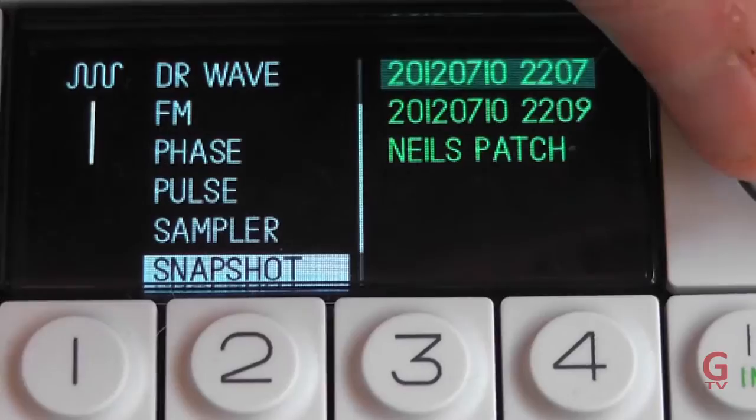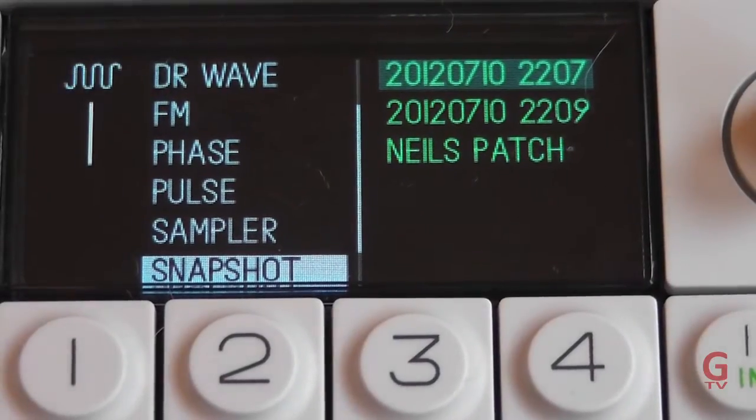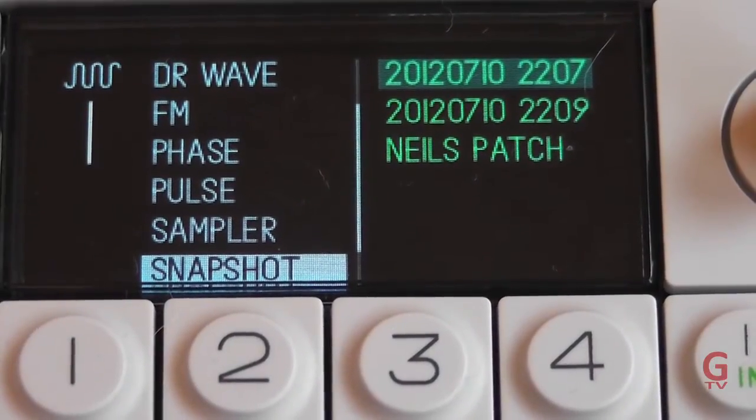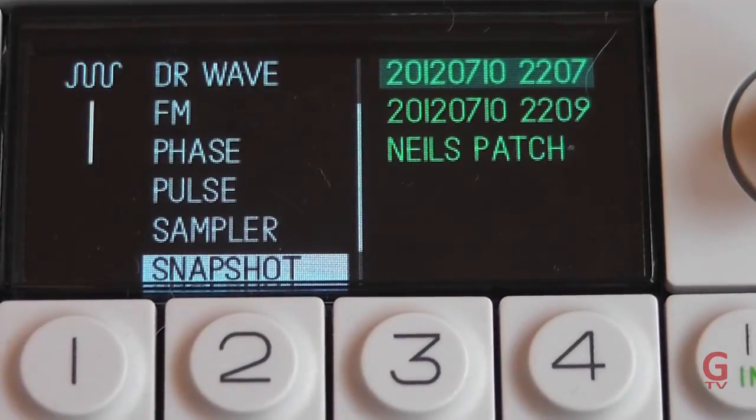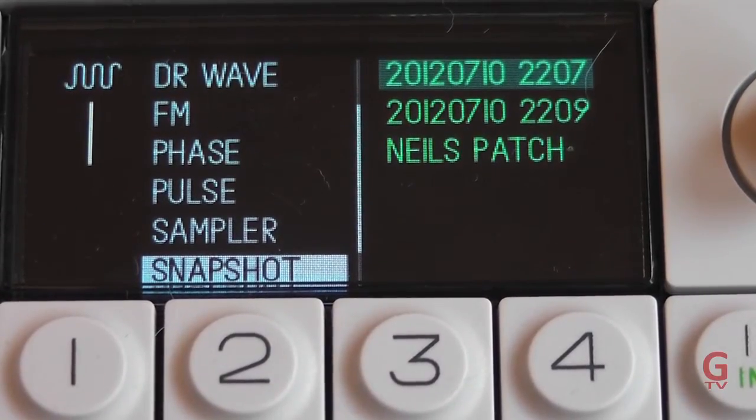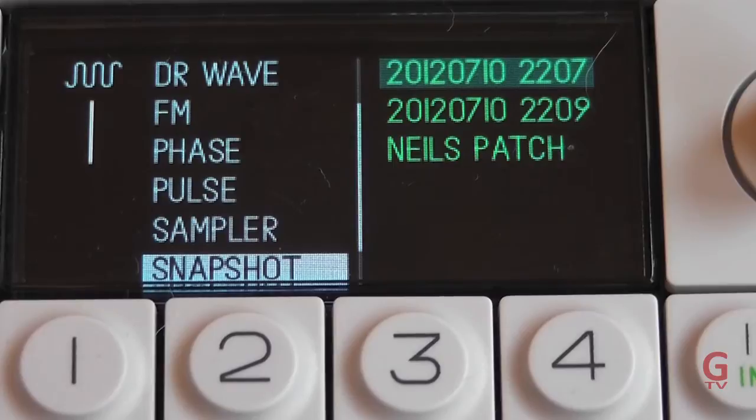Finally, what you may see in the synthesizer engine display, also on the drum machine, is something called snapshot. That's when you store your own data to recall later, and I'll explain that in a different video.